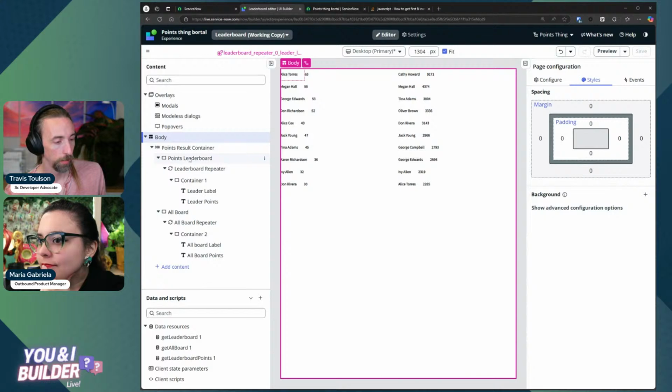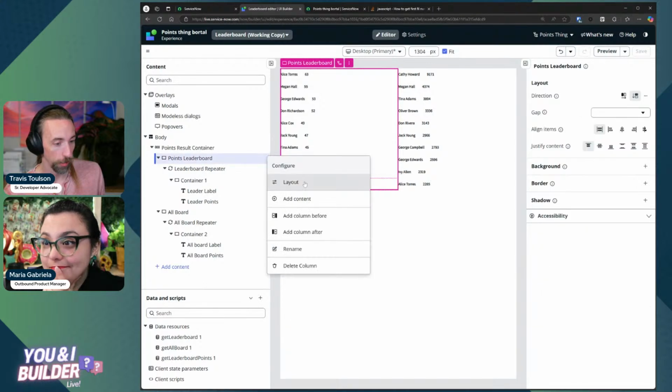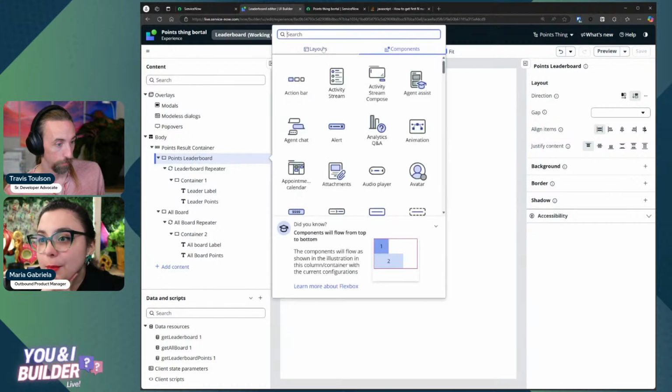Now they look too much alike. So we need a heading over here. You're adding a column, not a component. Click on add content. There you go. There we go.